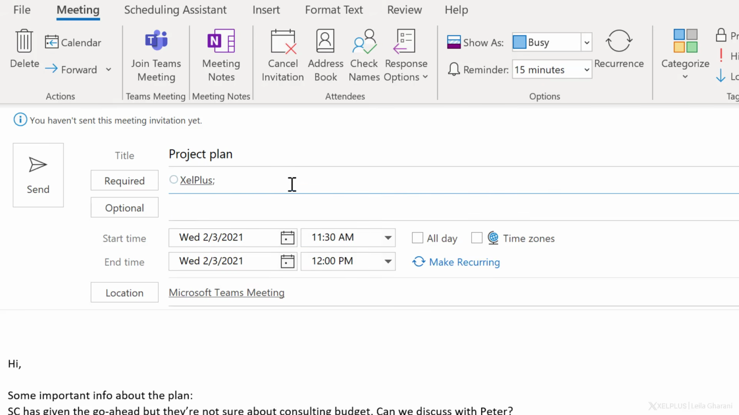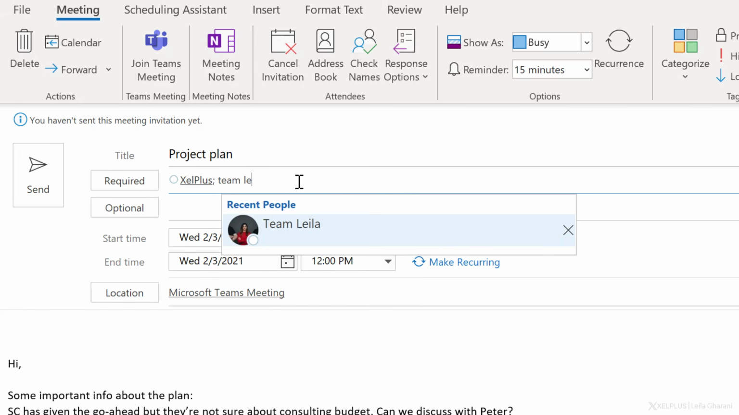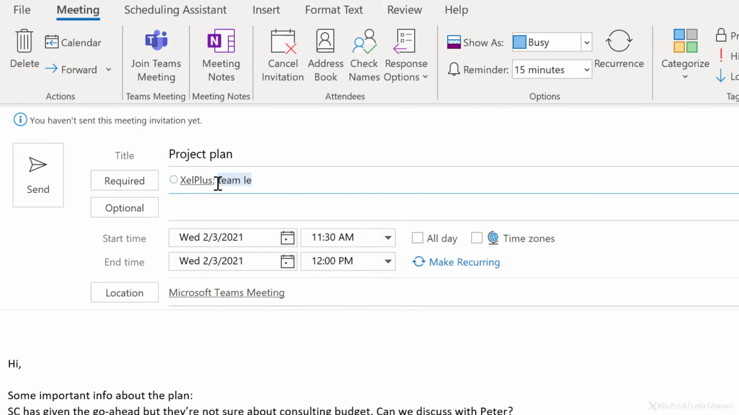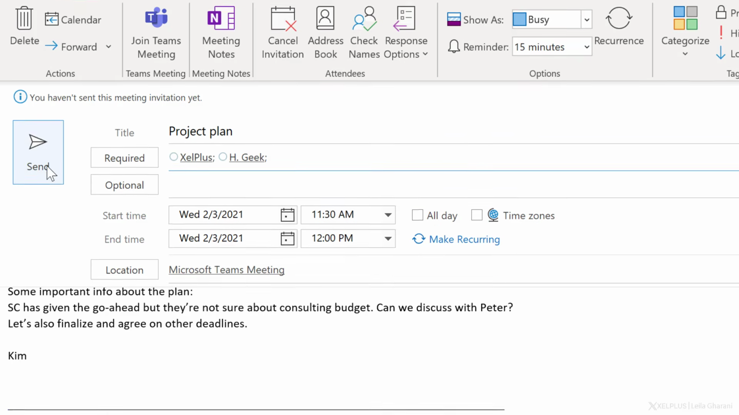Now, all you need to do is type in the address of the recipients. This part is the same as any Outlook invite that you've sent. So you can add groups here. You can also add external people. So in this case, we need to invite a consultant who's external. So I'm just going to type in their name and add them here.